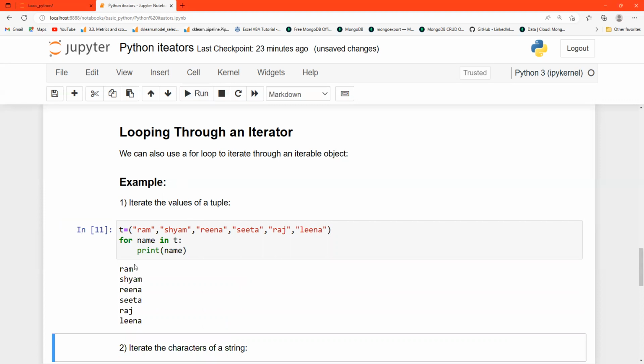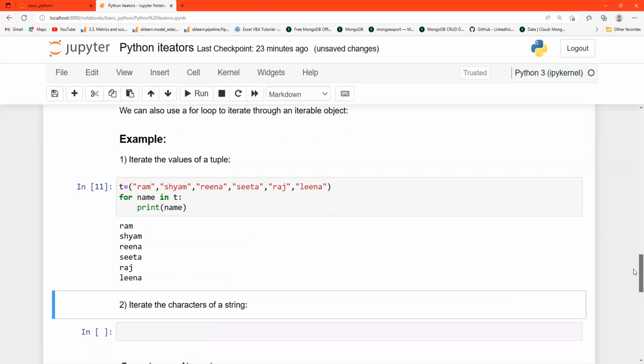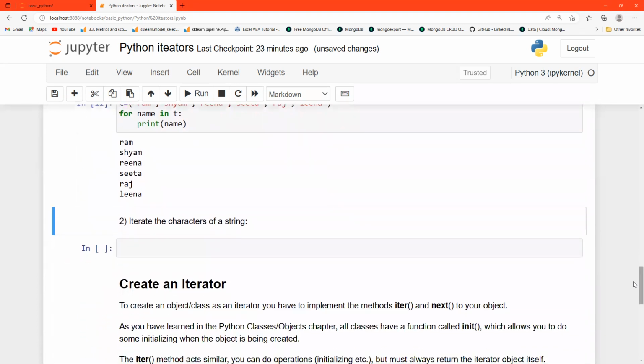So it will be iterate. Let's see: Ram, Sham, Reena, Sita, Raj, and Leena. So we can iterate through and loop in this way also, guys. It's so very easy. Now, the second one is iterate the characters of a string.